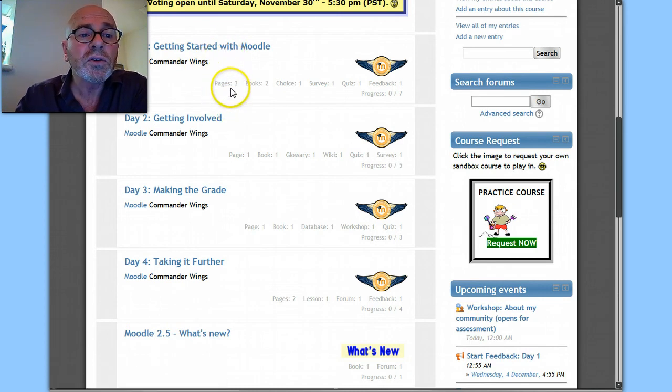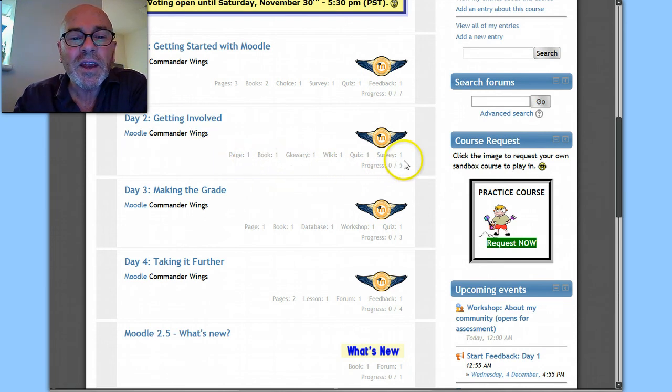I'll just show you there's 3 pages. The page is just information that you'll learn about. There's 2 books. These are sort of like presentations. There's 1 choice. There's 1 survey, 1 quiz, and 1 feedback activity. And you can see each week or each day what activities are in it. But to go in it, you have to click the link.